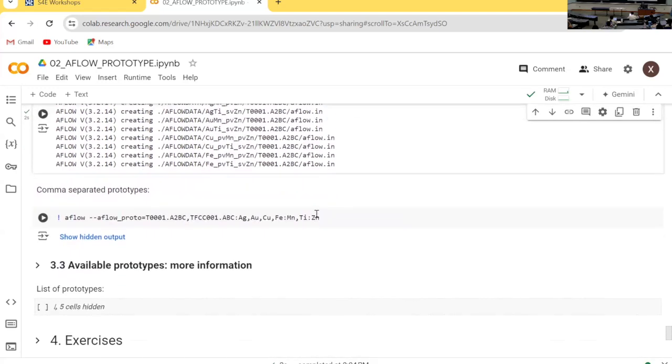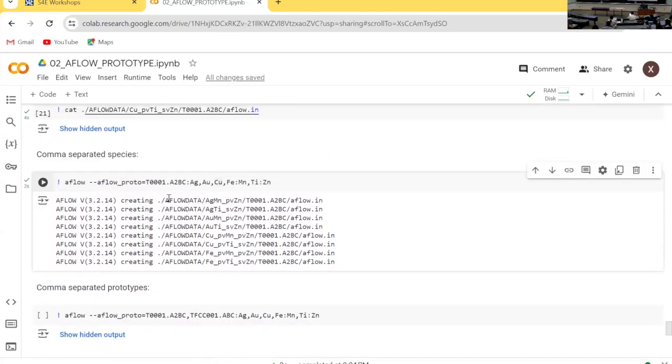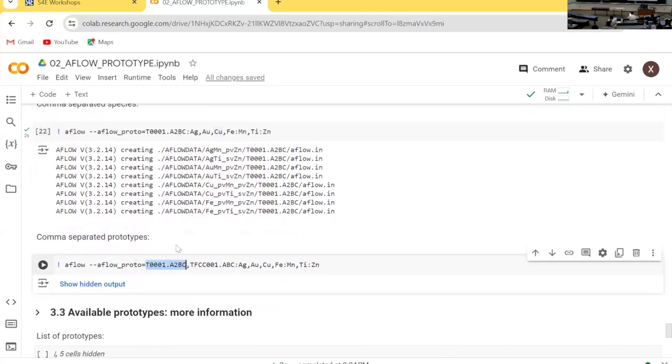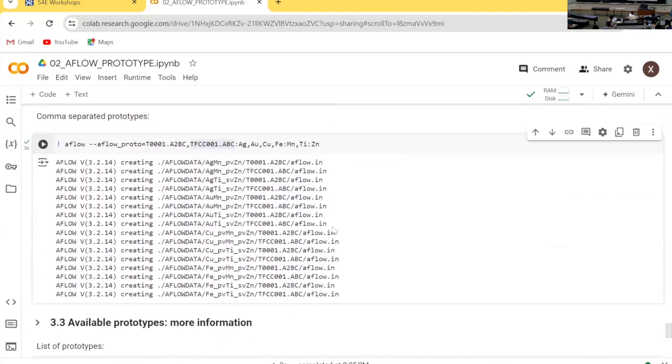And what if we want to have multiple prototypes? We can also use a comma to separate the prototypes, and it will go through this prototype first and decorate the atoms by the sequence, and also next go to this prototype and decorate the atoms. So we can click this one and see they can generate at the same time.